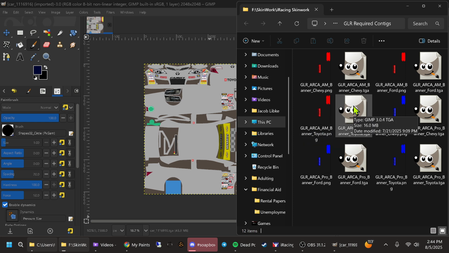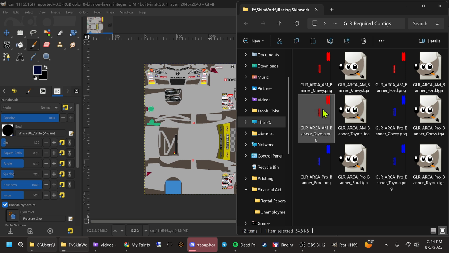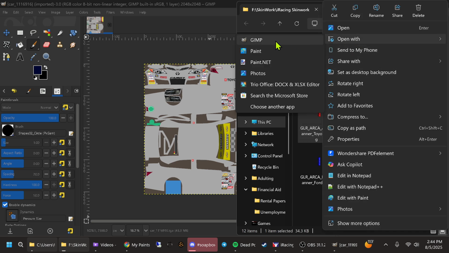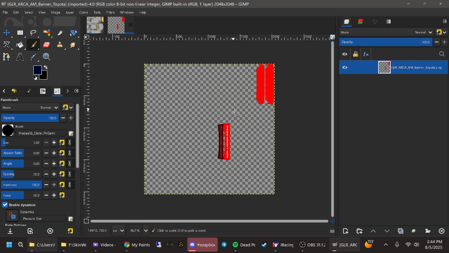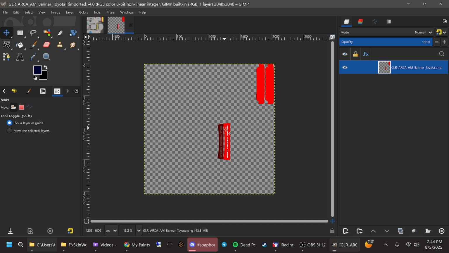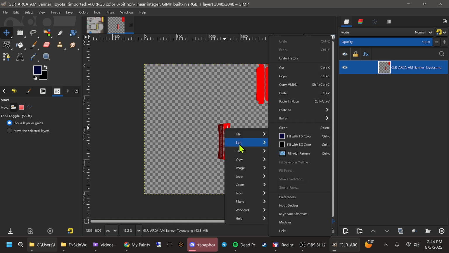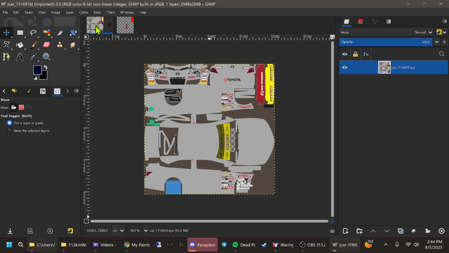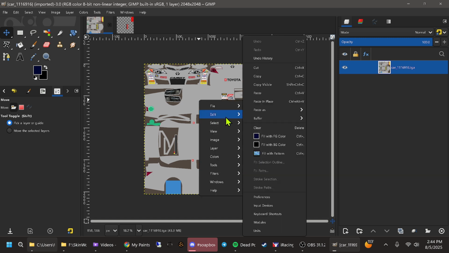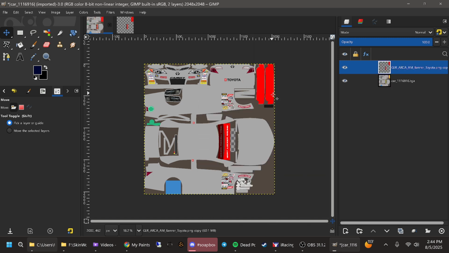You can do either the TGA or the PNG, it doesn't matter. You just right click, open with Gimp, and now it opens up as another page. In here, I can just right click, edit, copy, which copies the layer to the clipboard. Go back to the paint that I was given, right click, edit, and paste. And we're done. Nothing else needs to be done for the editing. I don't need to move anything. It's all placed right where it should be.